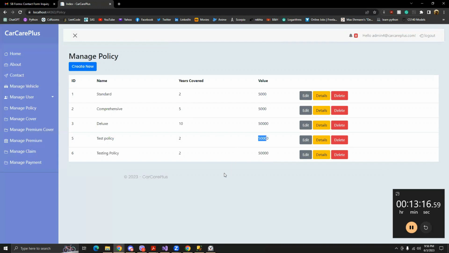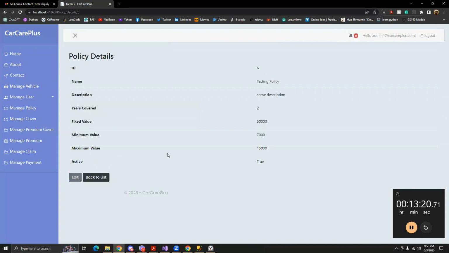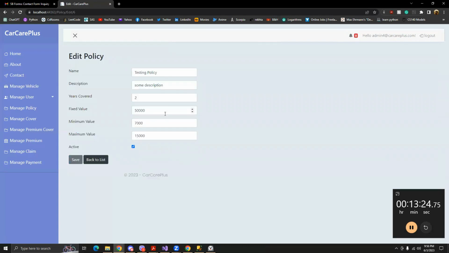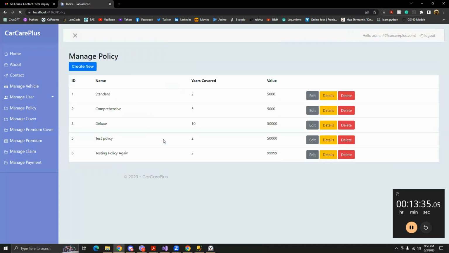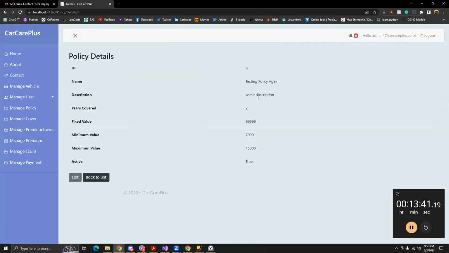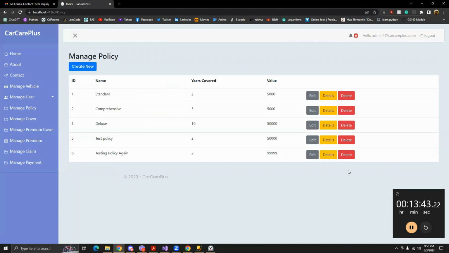Okay, this is successful. I can click on details and view the details. I can click on edit. I can change this to 999, something like this, and again click save. So changes do save. Click details. Yes, I can go back to the list.